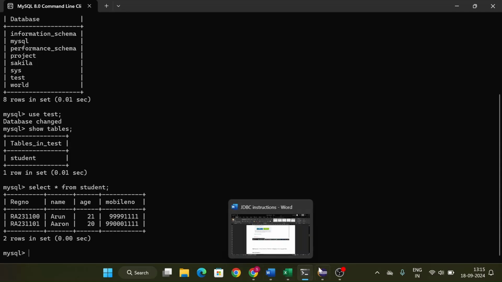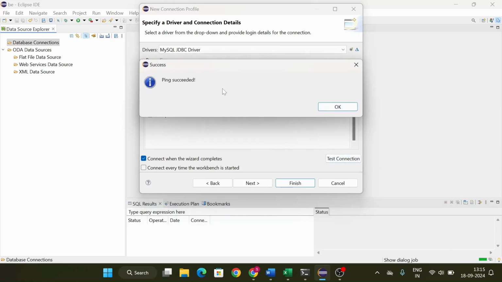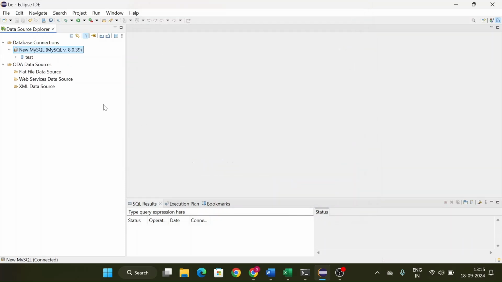So go to the Excel, put test. Test is the database, and the URL is also test. Give the password which you have given for creating MySQL. And then just test the connection. Once the ping succeeded message comes, that means your connection has succeeded. So you can just finish it. Okay, so that has been added here.